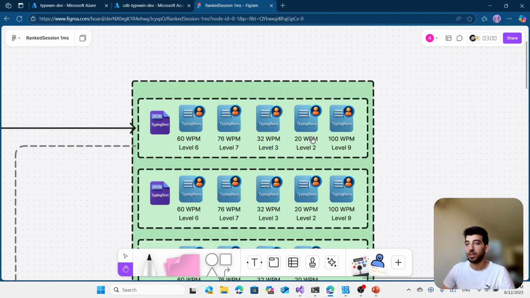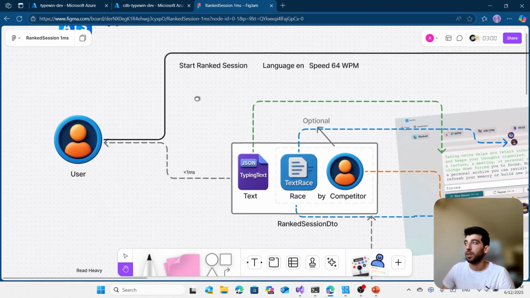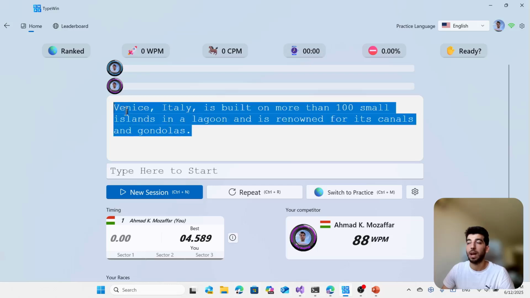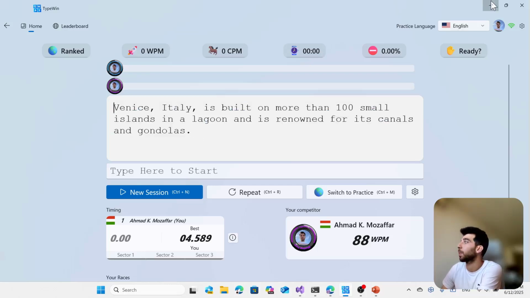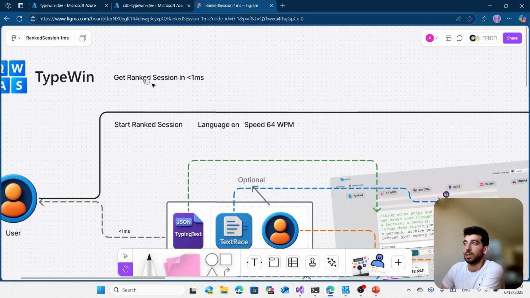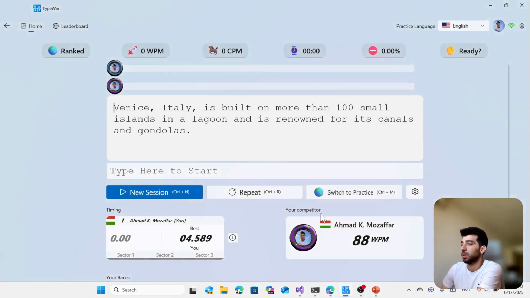Cool. Let's go right now to the beginning. The user clicked new session. What happens and how is it fetched that fast? The request goes to the API. It sends the language and the speed of the current user in the query parameters. My speed right now is 88, so I want a race similar to 88 if there is any. If not, don't retrieve anything. And I'm looking for an English text, as there are other languages.